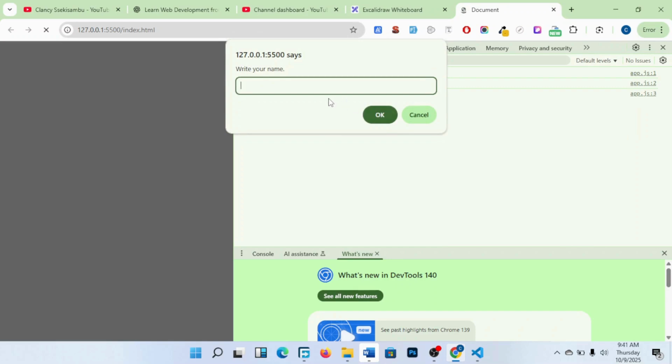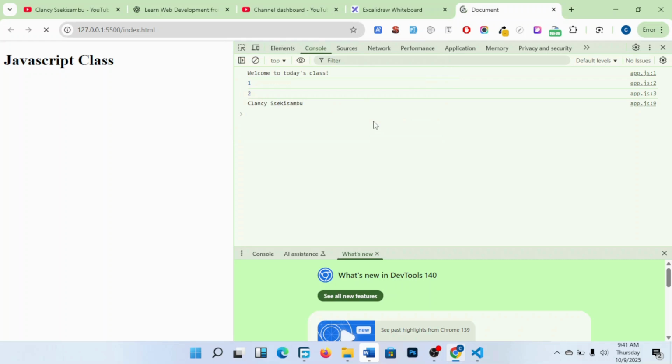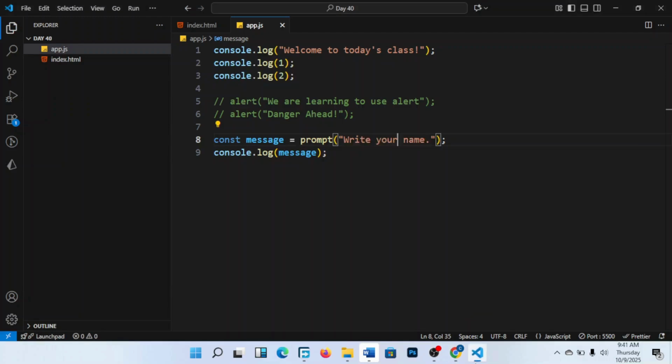You see, write your name. I put here Clancy, and I say okay, it goes to the console directly. You see it is here. Are you seeing what is here? Const message is equal to prompt like that, write your name. Then I can even come here and say const message, write your best programming language. And here it is console.log. The console is here waiting for what you're going to put inside here, and it shows it.